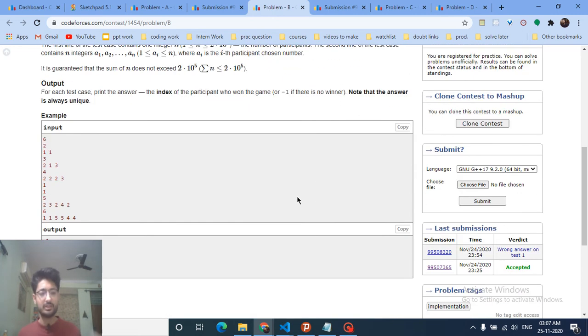So you have to output either the index of the person who wins, or if there is no winner, the output is -1. Let's go through the test cases. The first one is 1, 1, which means that both persons have the value 1. So even though it is the minimum possible, 1, because both are the same, the answer is -1.